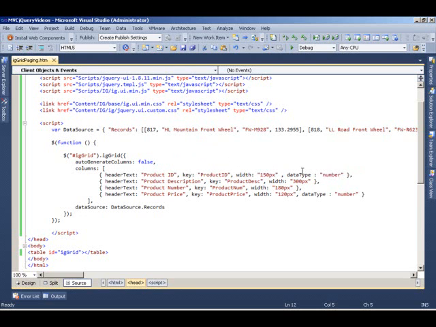For a couple of columns, I'm also setting the data type to be number, because the product ID, we know, is a number, and the product price is also of type number. And we'll show you in a second why we're doing that. By default, if we don't set a data type, it gets to be the string type. Next, I set the data source option of the grid to be the client-side JSON array that we've described here.